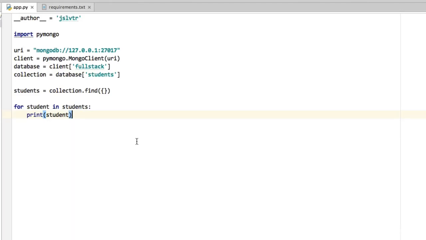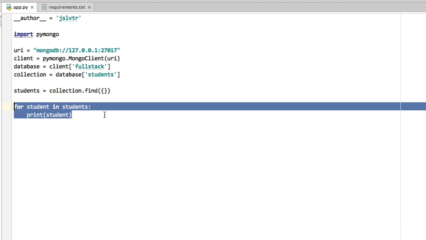So in the last video we quickly had a look at how we could use PyMongo and interact with MongoDB through Python. In this video we're going to simplify just these two lines ever so slightly in order to introduce another concept that is extremely important in Python and is used everywhere that you see a Python program. And this concept is called list comprehension.